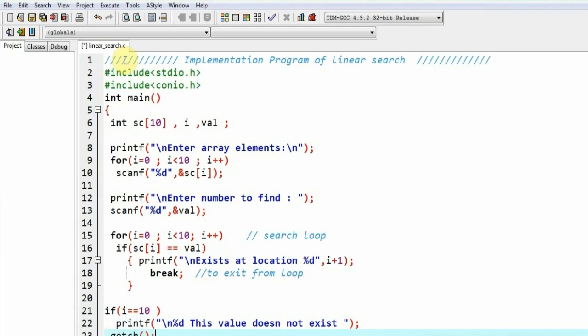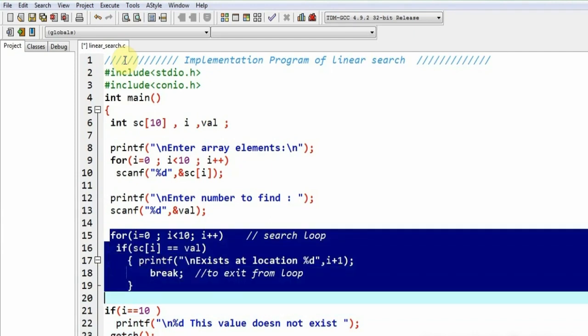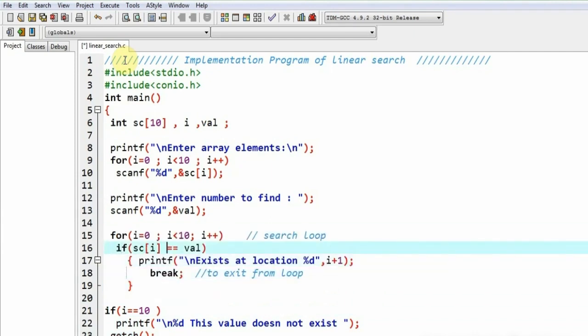Now let us assume that the value that you were trying to search from the array does not happen to be present in the array. In that case, this loop will keep executing, and it will keep checking if SC0 is equal to val, if SC1 is equal to val, if SC2 is equal to val. It will go on like this. The last element would be SC9, that is the 10th element. If SC9 is equal to val, again this condition is false, right?